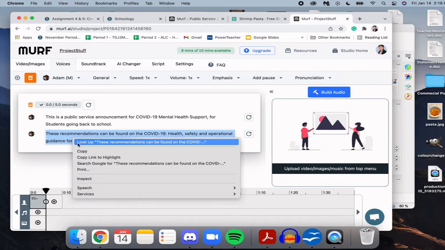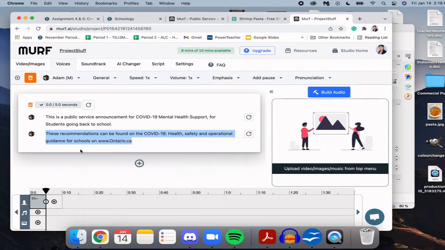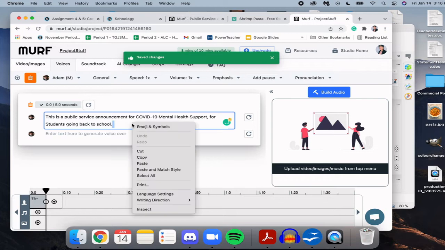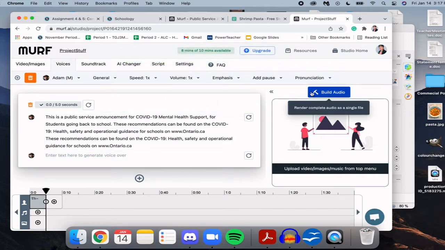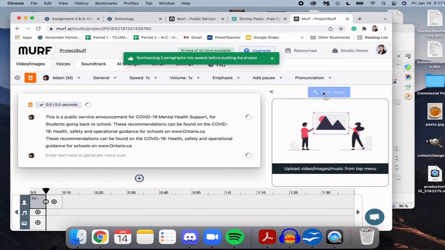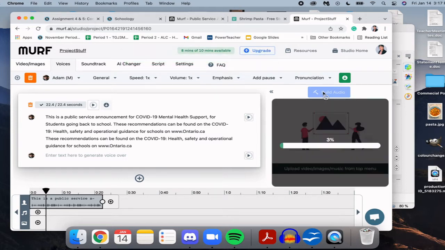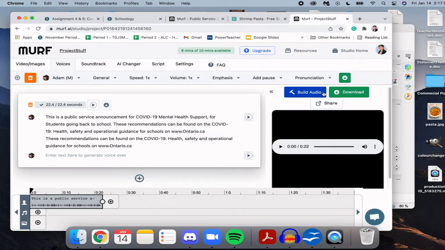And then I'm going to also copy this, and I want to make it into one line. So I'm going to adjust this, and I'm going to paste that there. And you get to test it out by going to build audio. And then you get to play it like this.